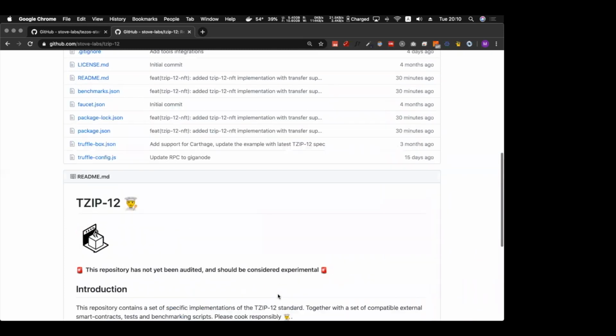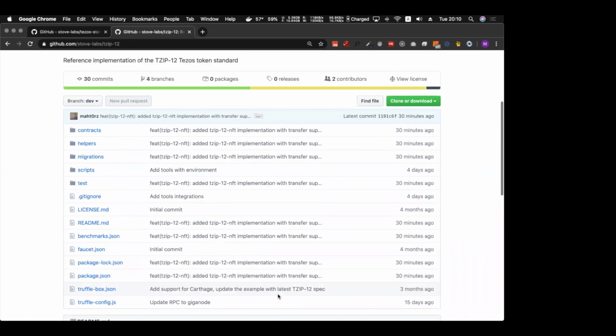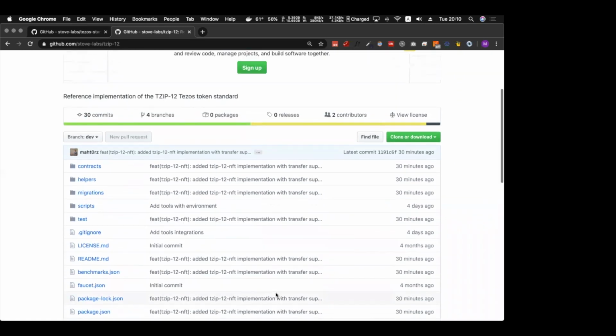What I want to show you is how the TZIP12 token standard implementation is benchmarked, how it can be deployed, and how it is tested. Then I'll show you a quick demo of how you can use the SDK to interact with one of the implementation flavors from JavaScript or TypeScript.